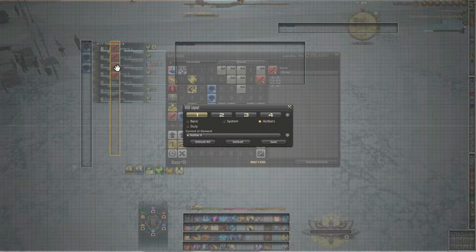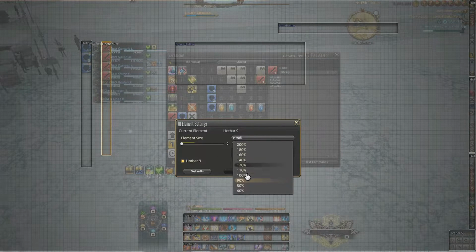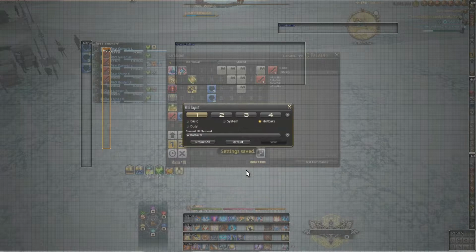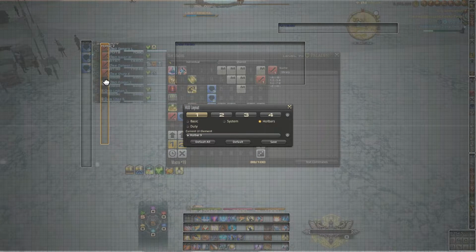You can also resize the hotbar, so that the icons that you end up selecting are closer matching the size of the player icons on your party list as well. So it definitely makes it a bit more visually appealing, considering that you're going to have this in the center of the screen as it is.